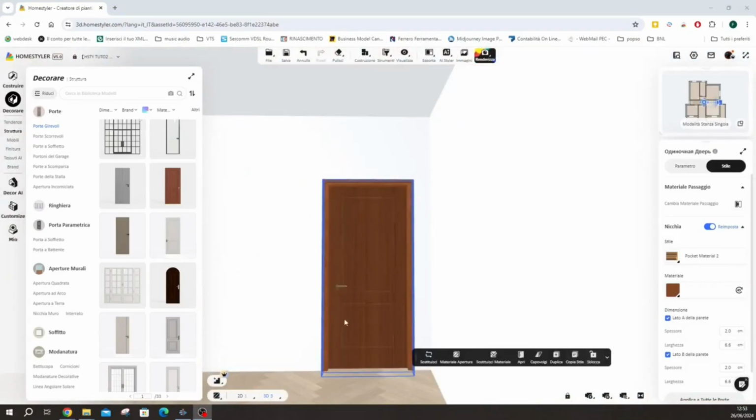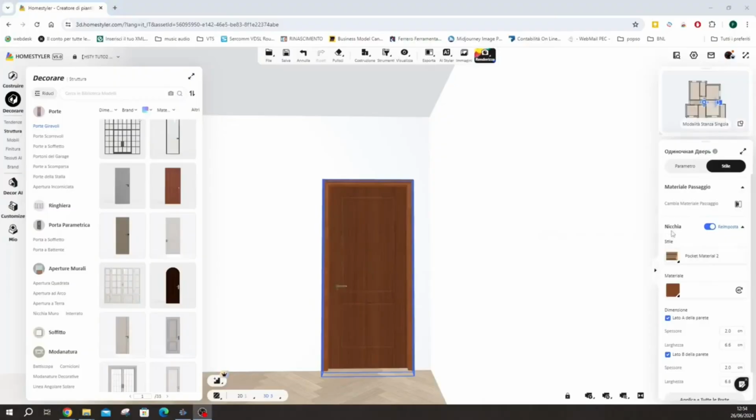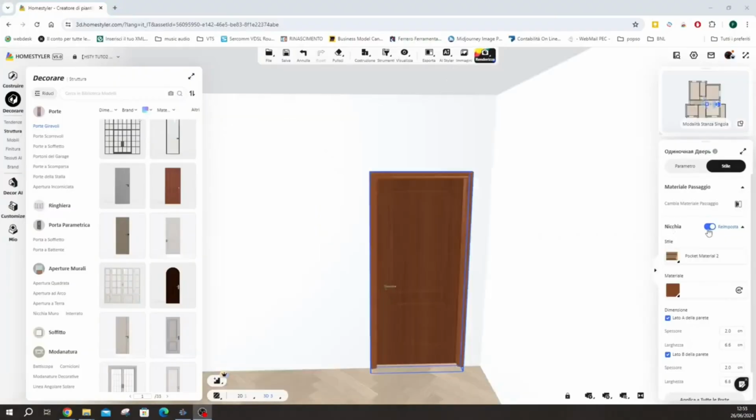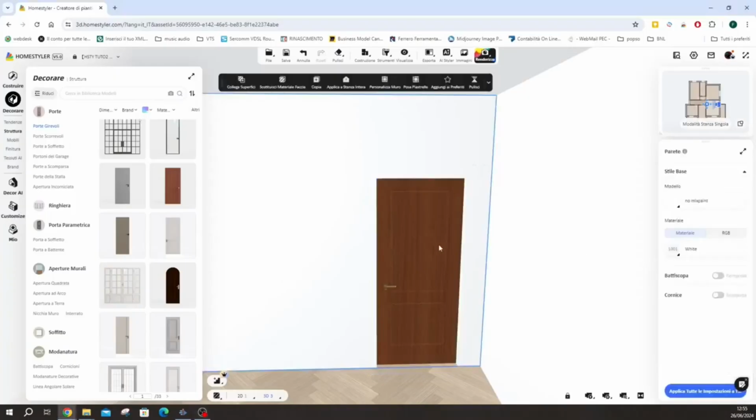You see that I have blocked the door to prevent it from moving accidentally. The second command that appears is the niche command, which means frame and casing. By activating or deactivating this command, we can decide whether to have casing or have a door without casing.